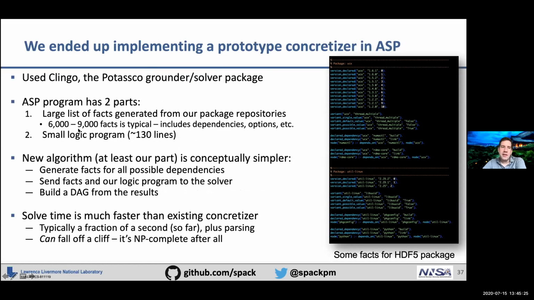And so for a typical spec in Spack, 6,000 to 9,000 facts is typical. It looks kind of like this over here, where you can see this is for UCX. We have version declared UCX 1.6.1. That's our favorite one. Version declared UCX 1.6.0. That's our second favorite one, and so on. This is information about variants. There's information about dependencies in here. There's lots of different facts that we're solving on in these Spack packages.